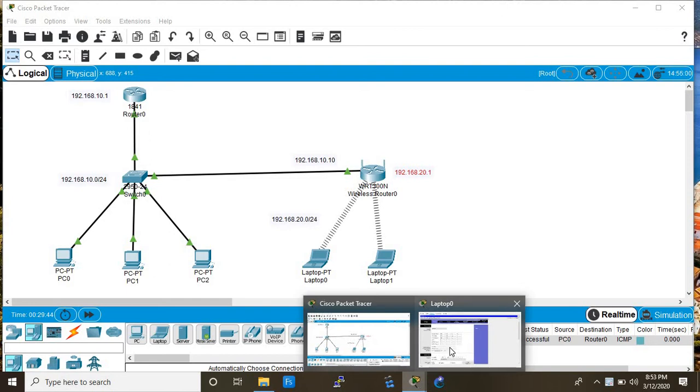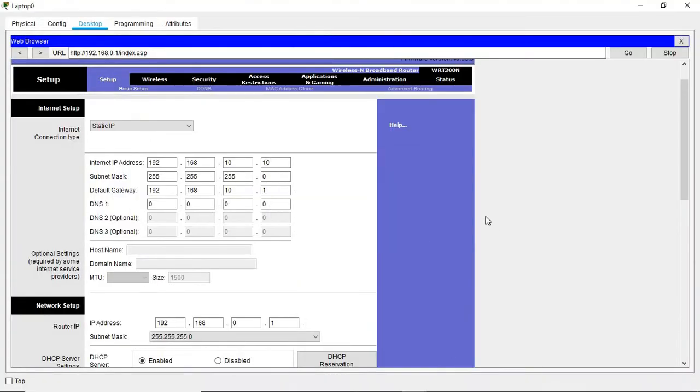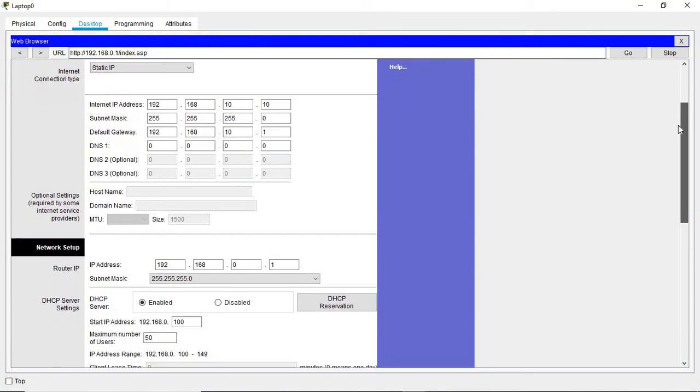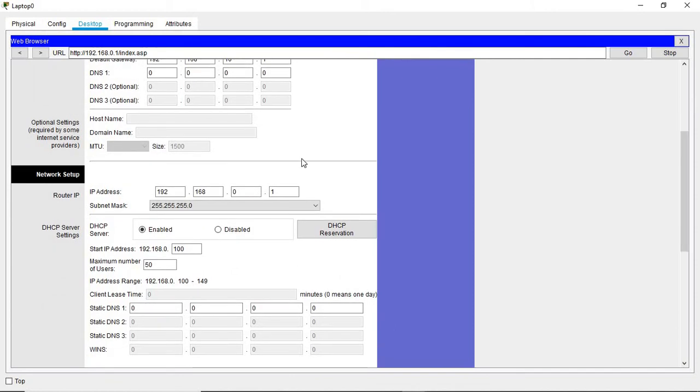Now let's come to the basic configuration. Let's go to the network setup. We have a router IP, which is the default IP address for the router from the manufacturer. So we have to change this address of the router to suit our subnet. So we have to say 20 here.